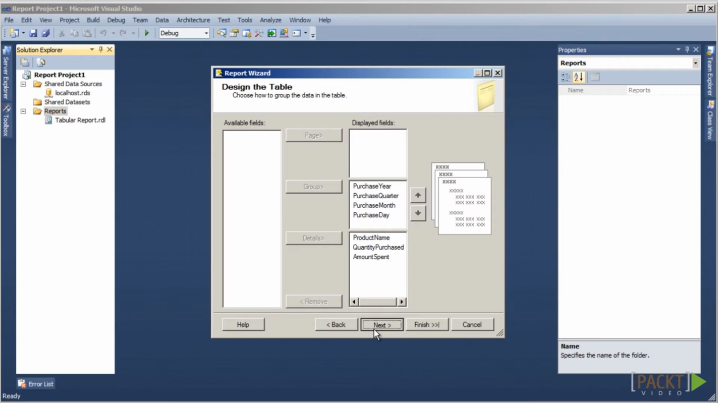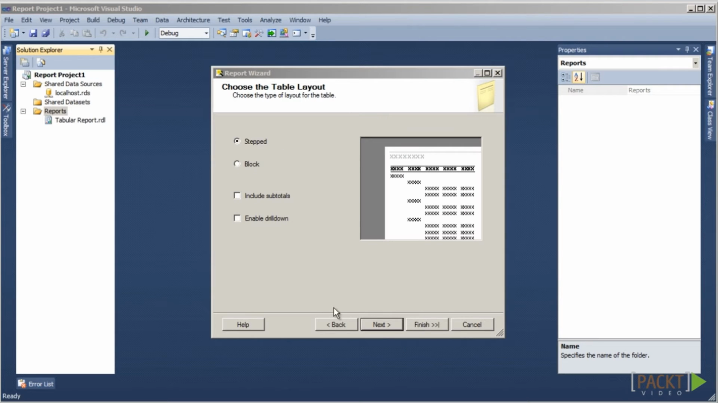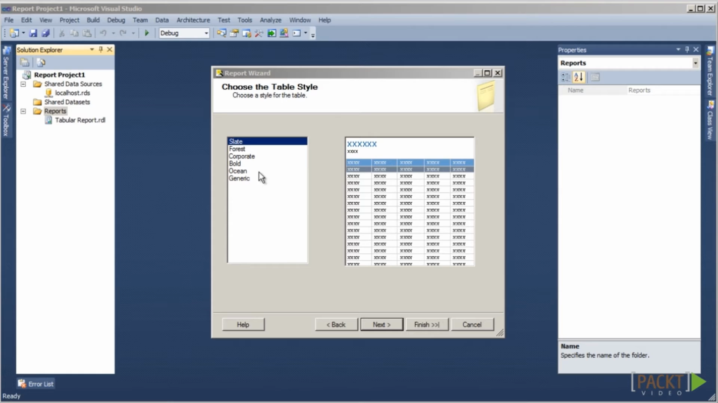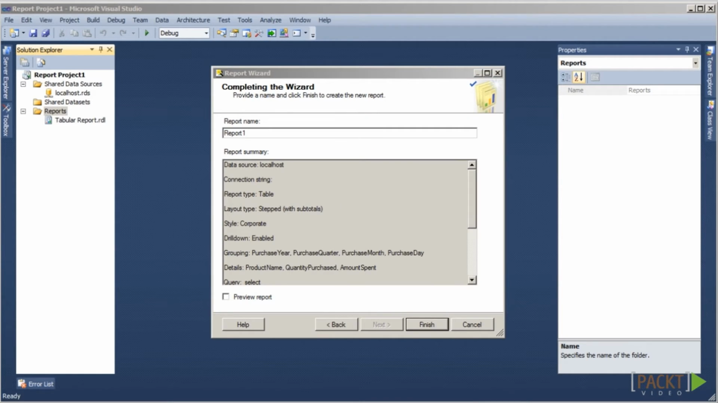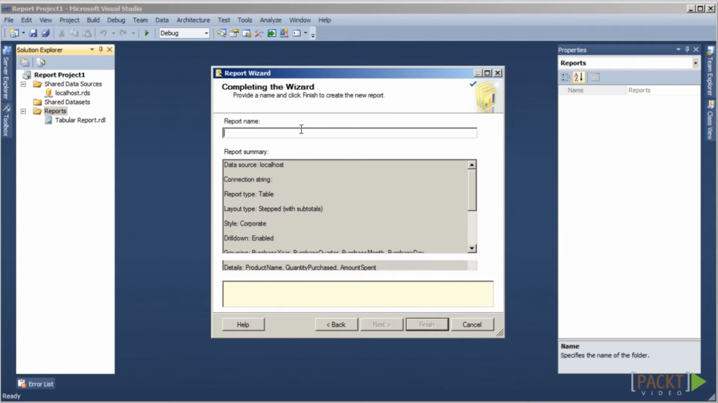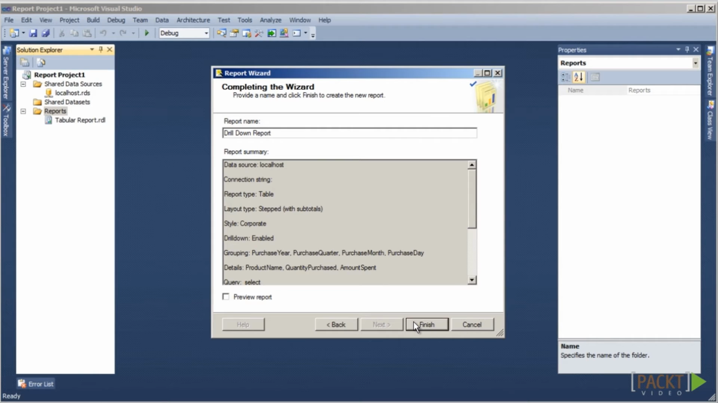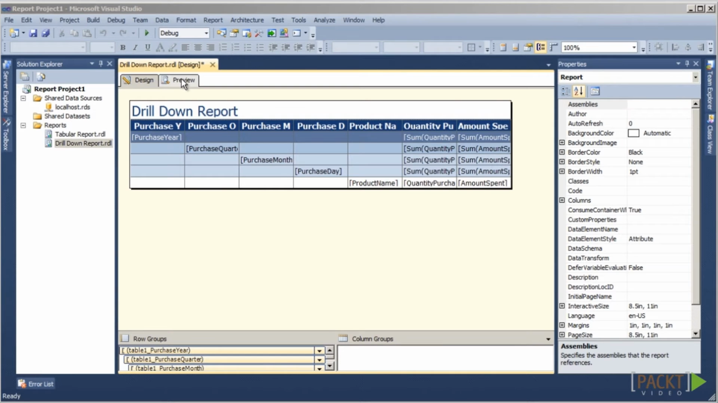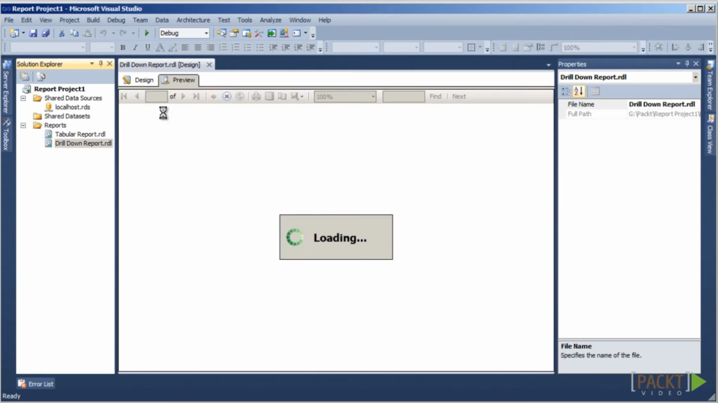Now, click on Next. On the Choose the Table layout, we will select Stepped, Include Subtotals, and Enable Drill Down. Now, we click on Next. We will choose the Corporate Table Style, and then click Next. On the Completing the Wizard page, we will name the report Drill Down Report and click Finish to bring us back to the designer. Let's click on Preview to see the report.